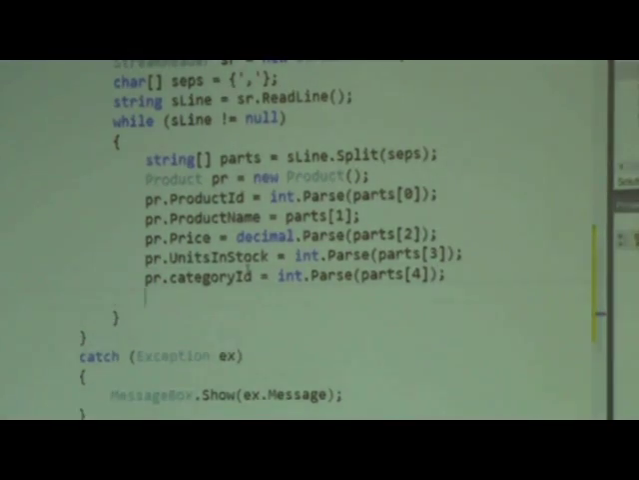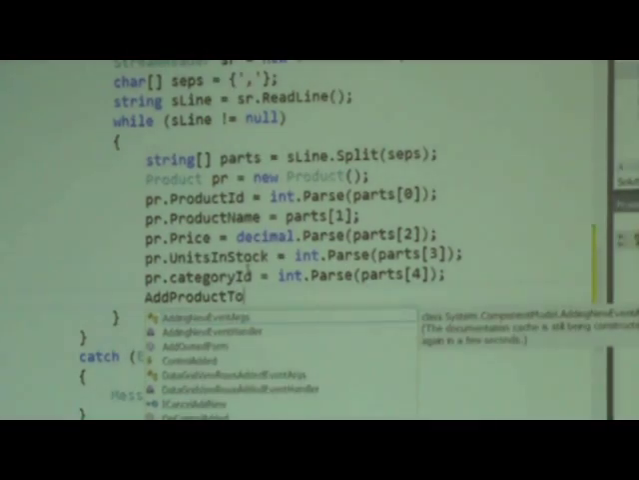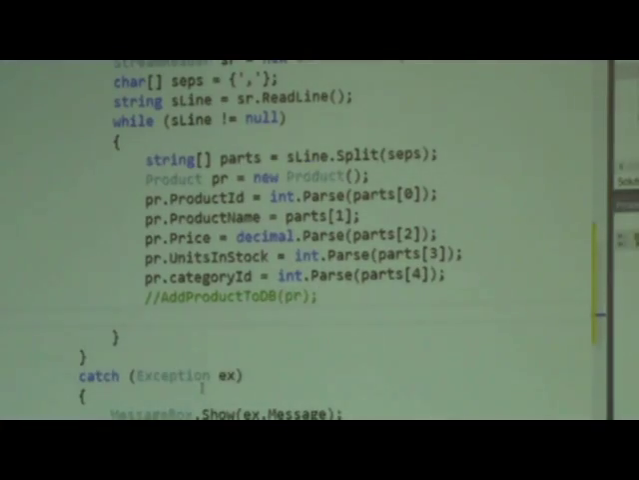And now we can call our function. So let's say AddProductToDatabase and pass it the product, right? We'll write that in a second, so let me comment it out for right now. Okay, and now don't forget, since we are inside a while loop, we have to update the sLine, otherwise you'll end up creating an infinite loop, right? So sLine equal to sr.ReadLine. So now we will read the next line and so on, right?